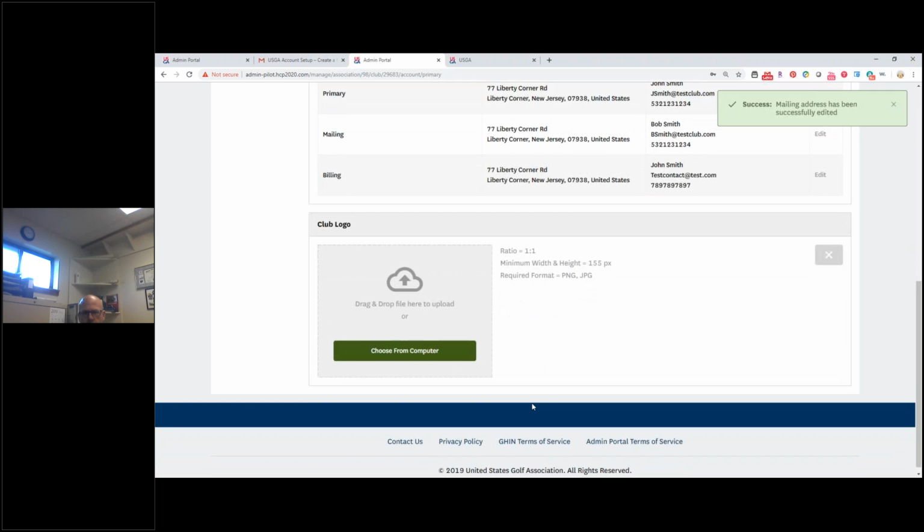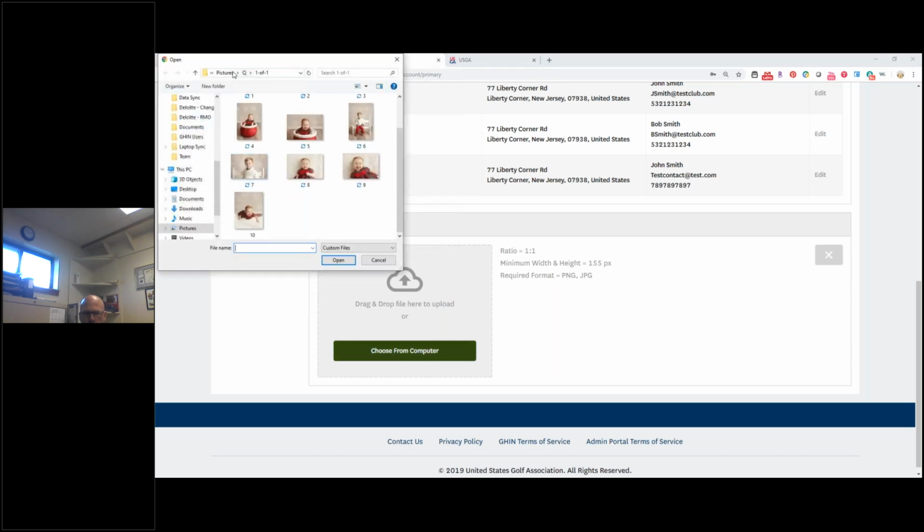At the bottom of the primary section, you have the ability to upload your club logo. So to do so, you can either drag and drop an image file directly into this upload zone, so this gray area here, or click the green button to choose a logo from your computer.